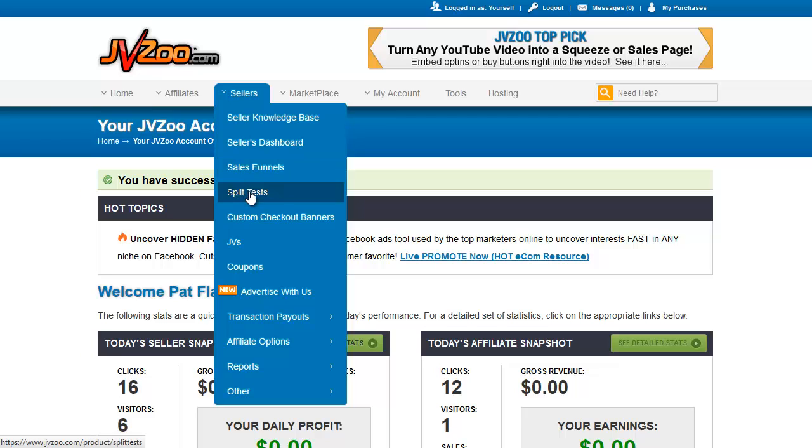Split test is where you can split test multiple sales pages for the same product. Custom checkout banners is where you can put banners in that will appear in the checkout process. JVs is where you can set up certain percentage contracts for people that you're working with on a particular project.